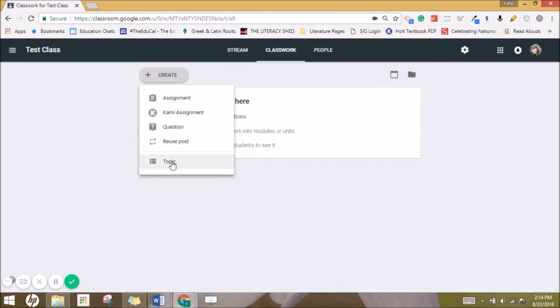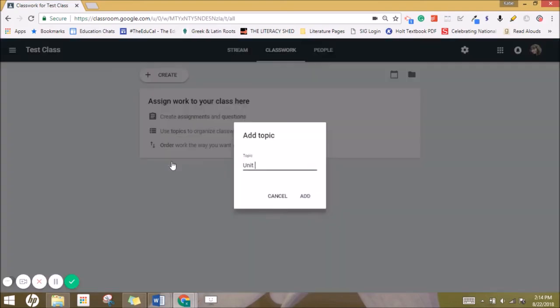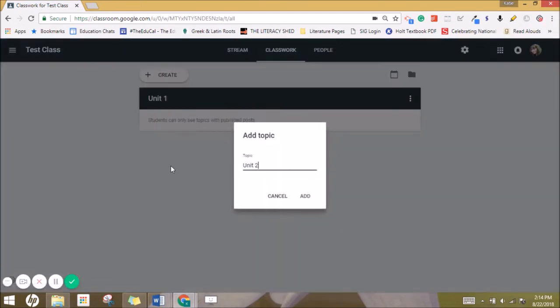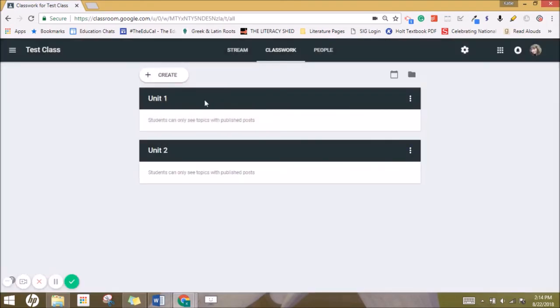And then there's this topic, which I think is kind of nice because it allows you to organize your classwork a little bit easier. So what I can do is I can start to create topics based off of my units or however you want to organize it. But you'll notice that when I create these topics, they have kind of an overarching bar with the title on it. And then underneath it is where all of the assignments associated with that topic and that unit will go.